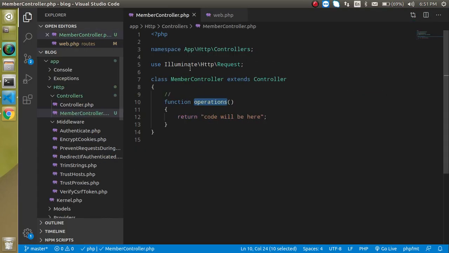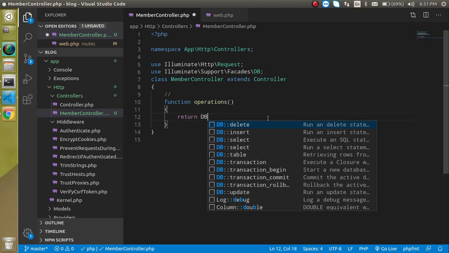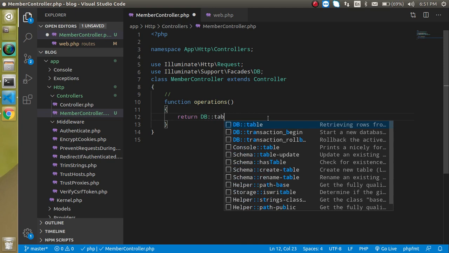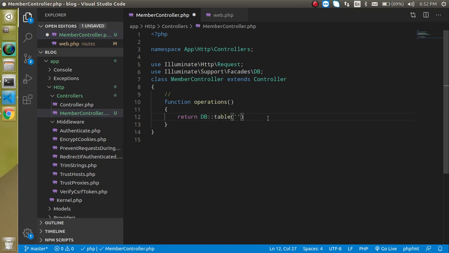So now we need to import the database class. So just use Illuminate\Support\Facades\DB, right? And this DB class is responsible to get the data from the database and perform all the operations. So first of all, let's use a DB table, and our table name will be members actually, and just put here get, and let's check whether this is working fine or not. After that, we will apply all the aggregate functions.